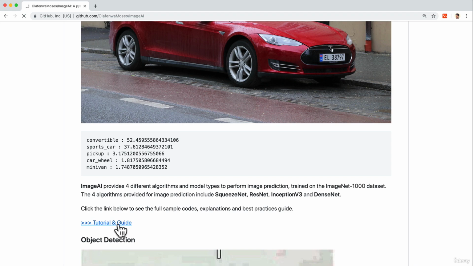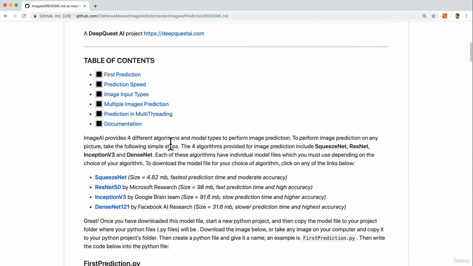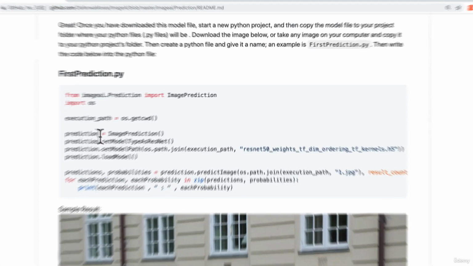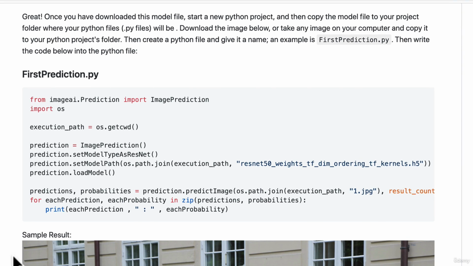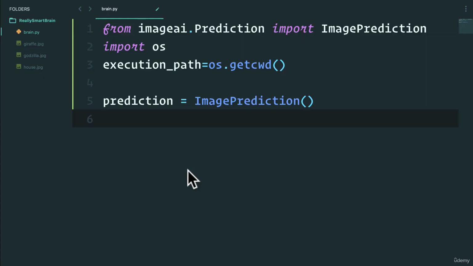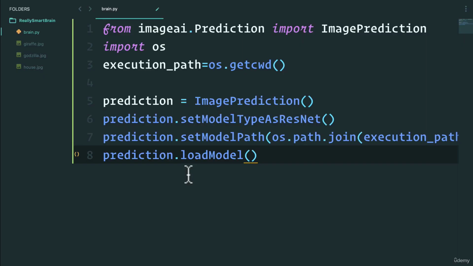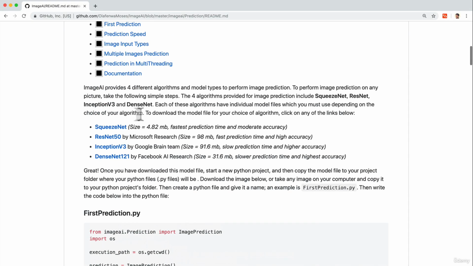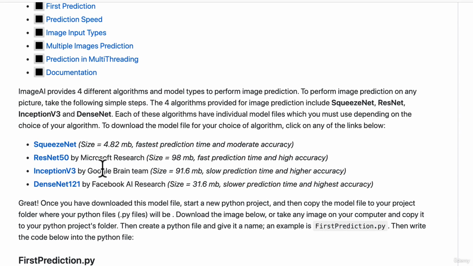So if we go to tutorial and guide, you'll see exactly here what we can do to do the predictions. So let's just copy this for now and go over what it does line by line. We have our prediction variable, and we set the model type. That is, we decide what model we want to use. Now, this library has a few models that we can use. And these are really popular models that are already pre-built.